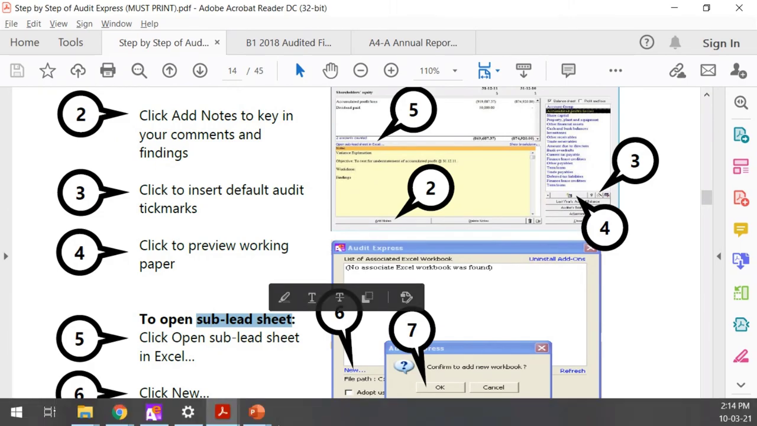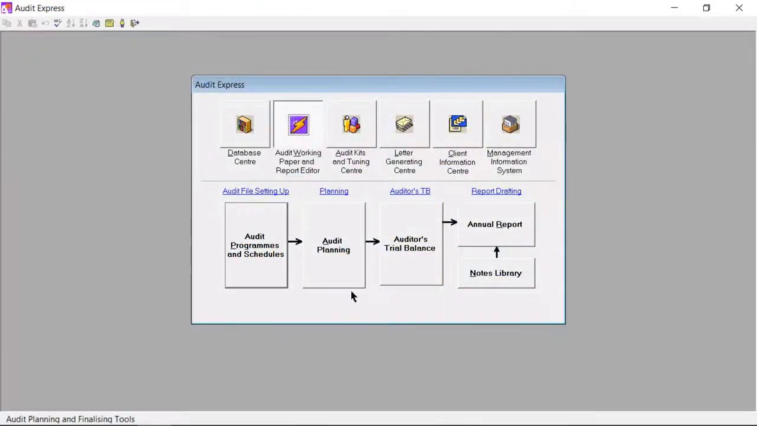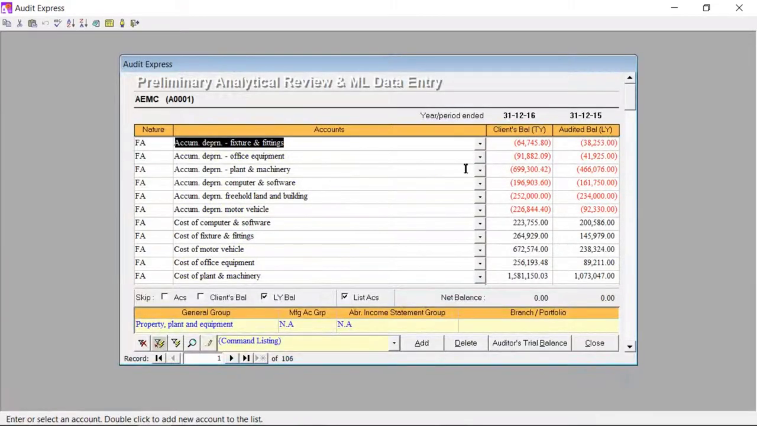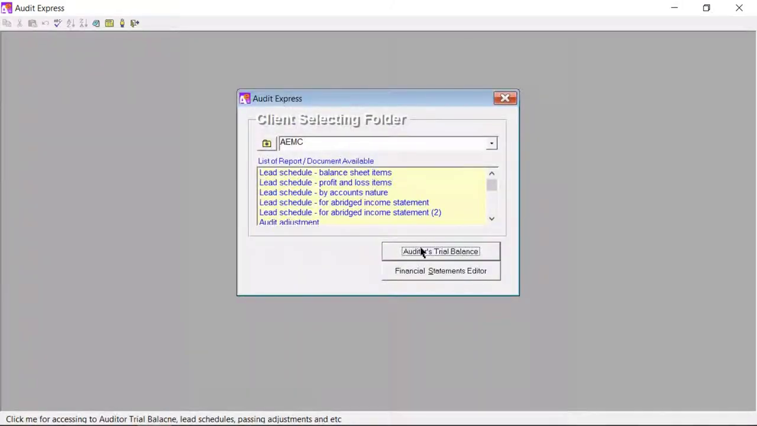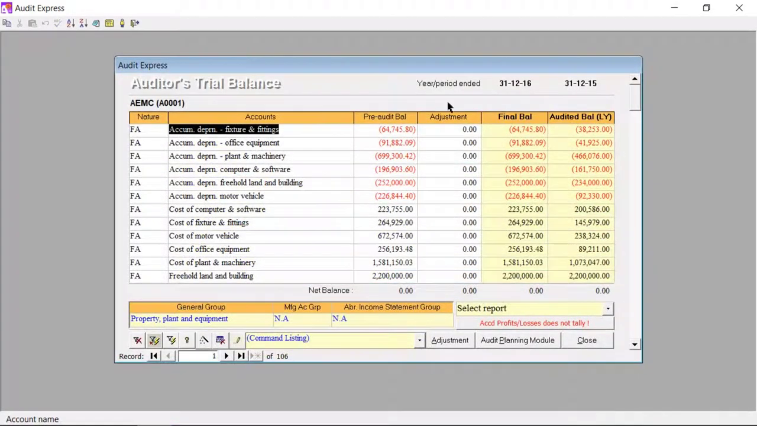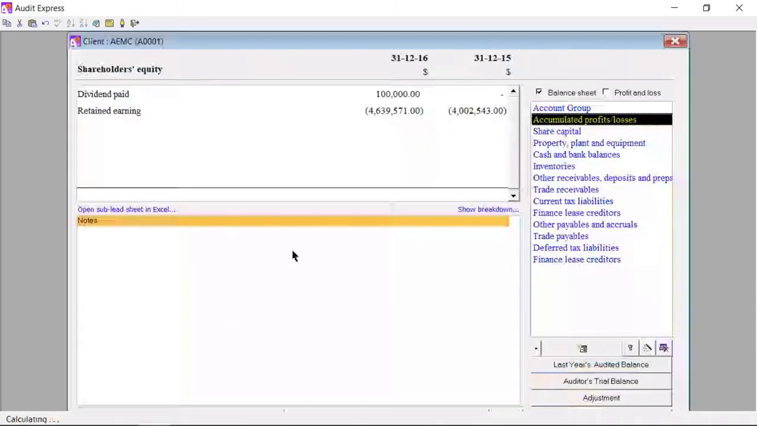Okay, so we will move on to the software. When you come back to the software, assuming you have done your planning, this is your planning figure. Then now we can proceed to the auditor trial balance. This is the place where you need to open out and generate your working paper. So what I will do is command listing, F4, number 3, enter: open lead schedule in formula.